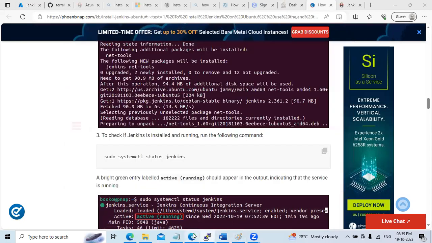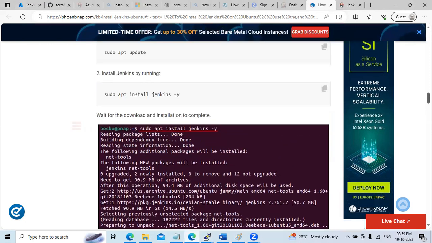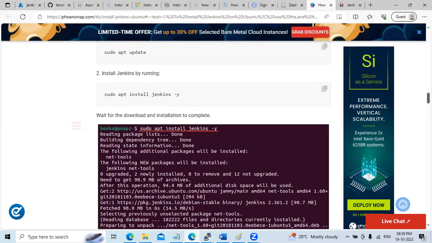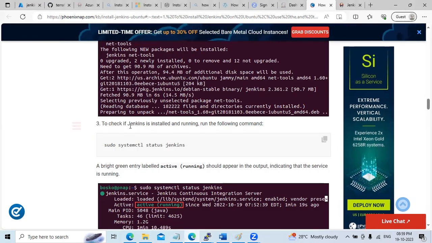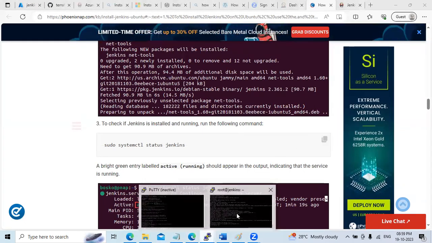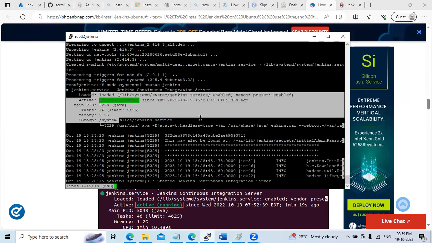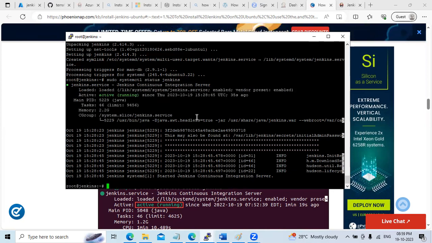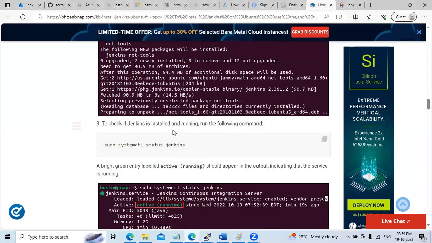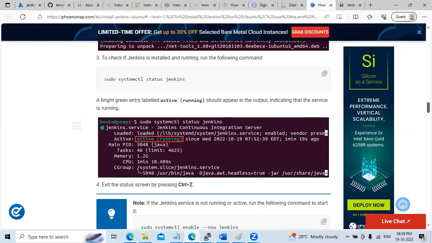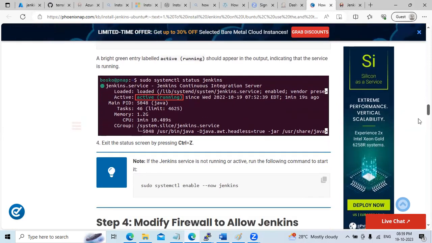Wow, it's done. So Jenkins installation is done. To check if Jenkins is installed or not, this is the command. Okay, Jenkins is active and running. Pretty cool, right? You don't need to remember anything. You just need to know what action you are going to do and how you want to do it. Sudo systemctl enable now Jenkins.